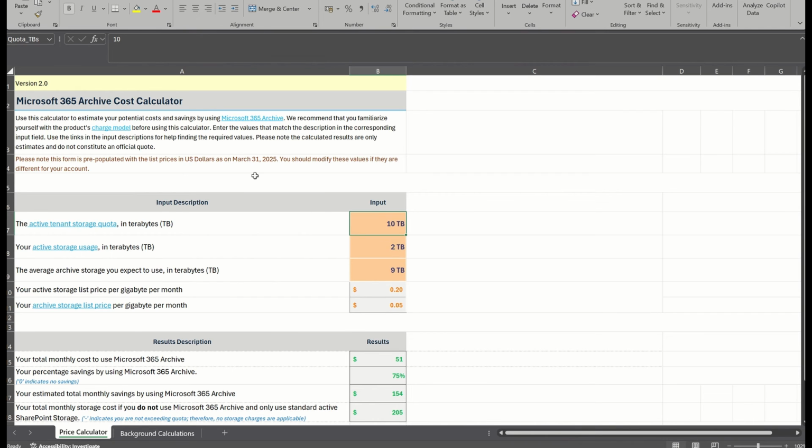Now, there's three things we need to populate within this Excel. The first thing being the active tenant storage quota in terabyte, which is found in the SharePoint Admin Center for the customer you're trying to provide a quote to. Here, in this instance, I've just put 10 terabyte down. Second line is your active storage usage. So how much are you actively using out of that 10 terabyte allocation? Once again, I've put 2 terabyte down to make it simple, which means we have 8 terabyte available for us to consume. However, the third line item we need to populate is how much archive storage do we expect to use in terabyte per annum? And that's the important piece there, per annum.